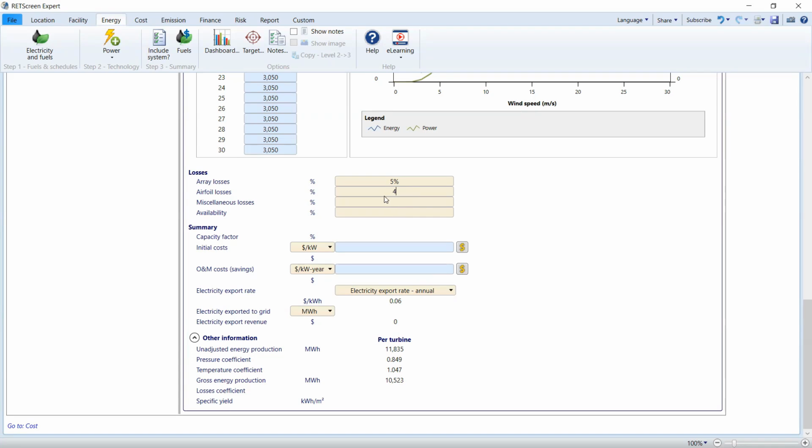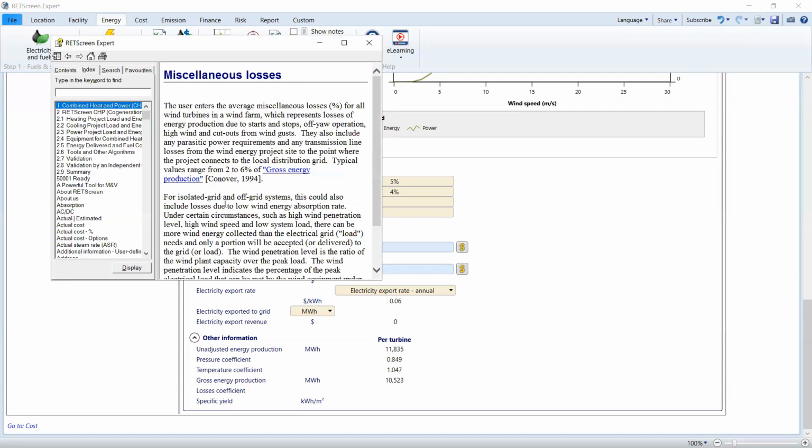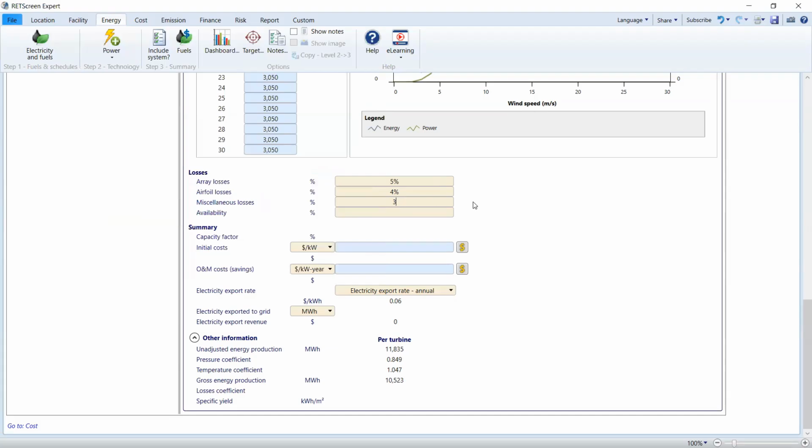And for miscellaneous losses, it's typically 2 to 6%. I'm going to assume 3%. Now, all of these can be argued, and detailed engineering analysis would maybe adjust these figures. However, what matters is that the combination of all three be reasonable. And we're now at combined losses of about 12%, which is fairly typical for wind farms.